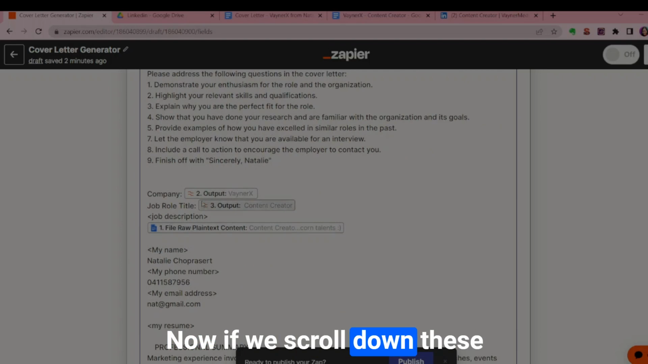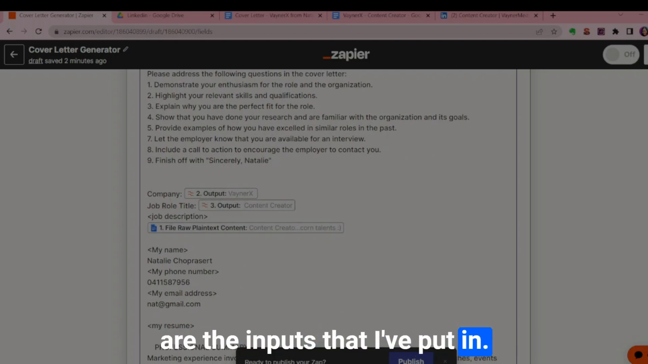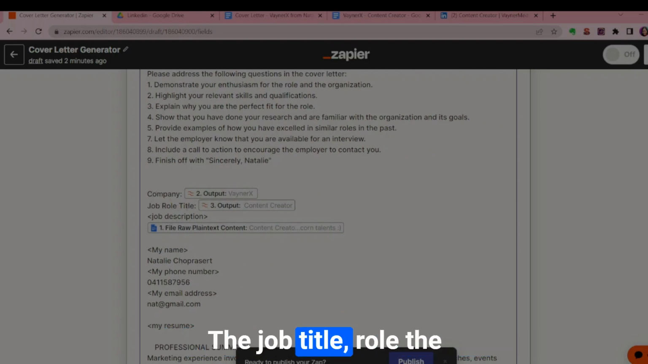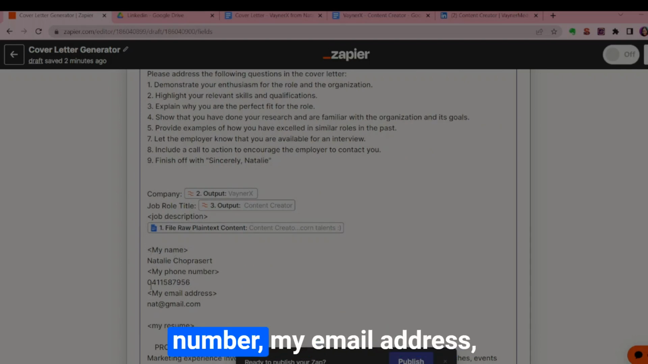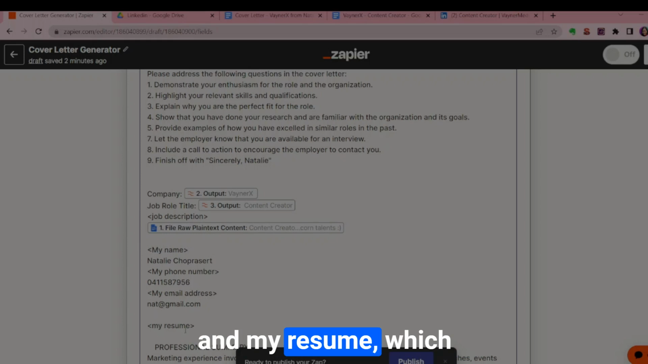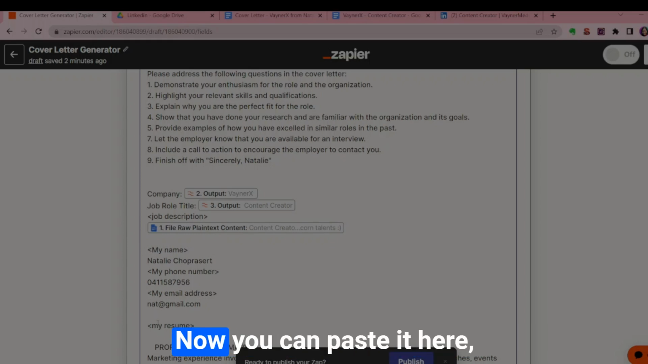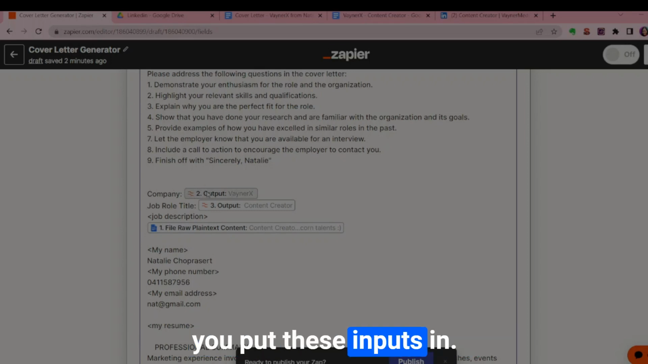Now, if we scroll down, these are the inputs that I've put in. So first we've got the job title role, the job description, as well as my name, my phone number, my email address, and my resume, which I've pasted down here. Now you can paste your resume here, or you could add it as a file like over here. But let me just explain how you put these inputs in.